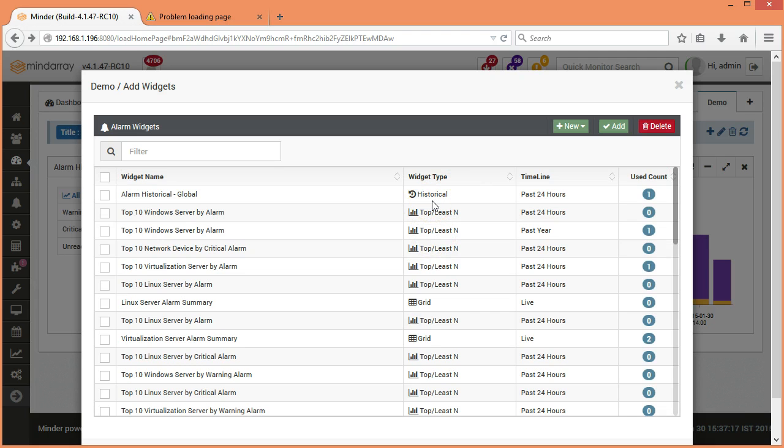Historical shows a previous record. Top or least n shows some specific number, which is n. Monitors list. Then you have grid. You can see all the specific details. Then you have timeline. You can go to the past 24 hours, a week, month, year, and many other options. You can also see live data because this is the alarm summary right now. And you can see the used counts.